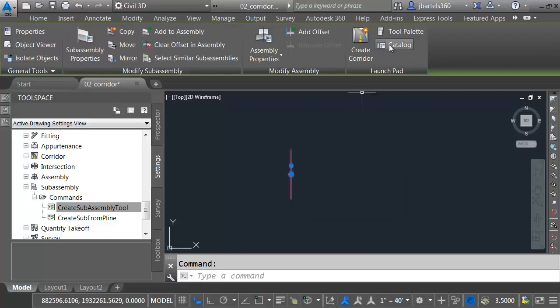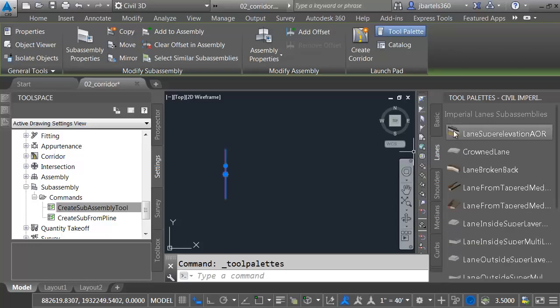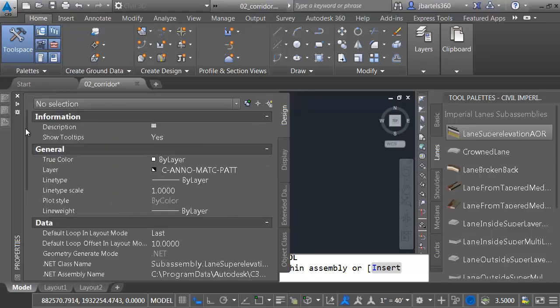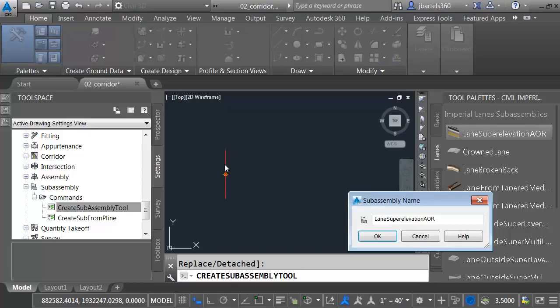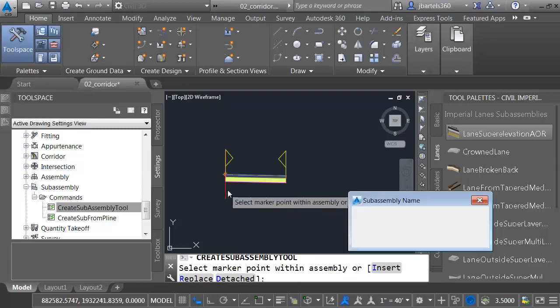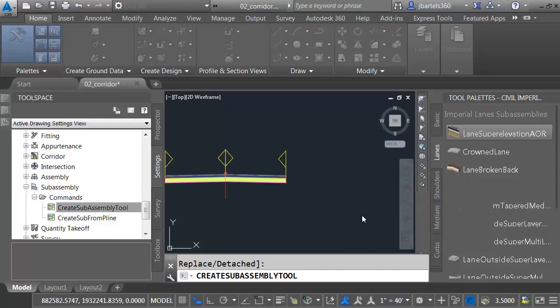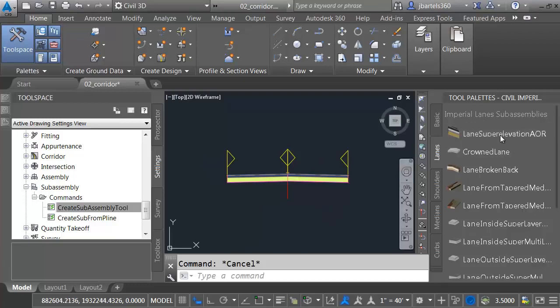Now let's add some new parts. I'll click the assembly and I'll go up and choose Tool Palette to open that up. Let's go to the Lanes tab and I'll choose Lane Super Elevation AOR. Let's check now. Let me go to the Properties palette. Looks like I'm dropping this on the right side. So let me click the assembly. We'll call this Lane Right. Let's drop another one. We'll call this one Lane Left. By turning the automatic naming on in your template, once again, you can ensure that these objects are named at the point of entry.